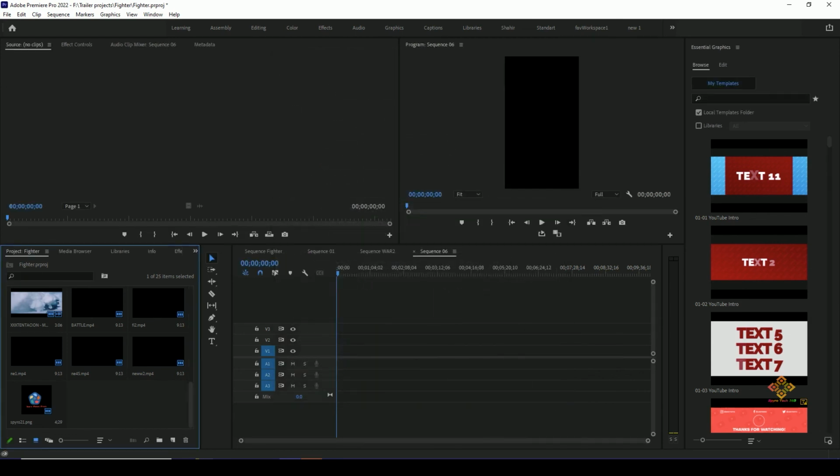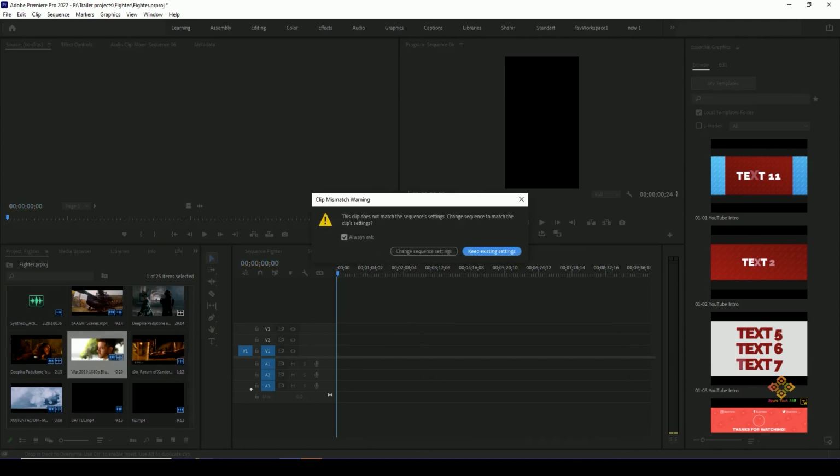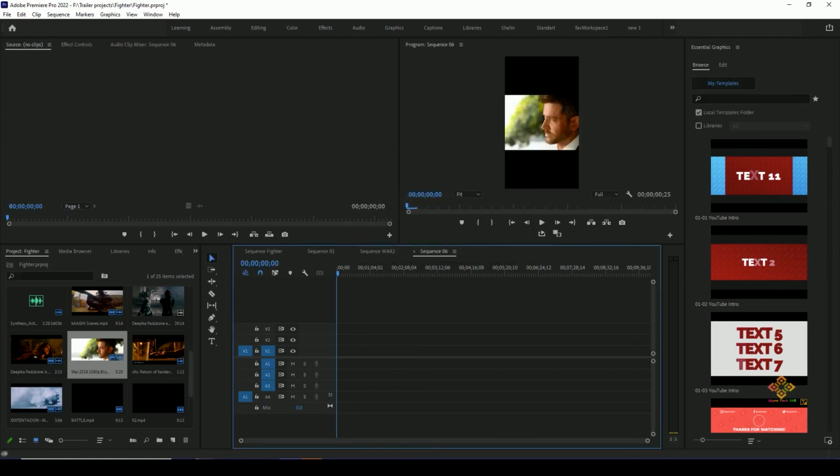And if you drag a clip in and click Keep Existing Settings, this can be done this way also. So these are the 5 tips for you today in Premiere Pro.